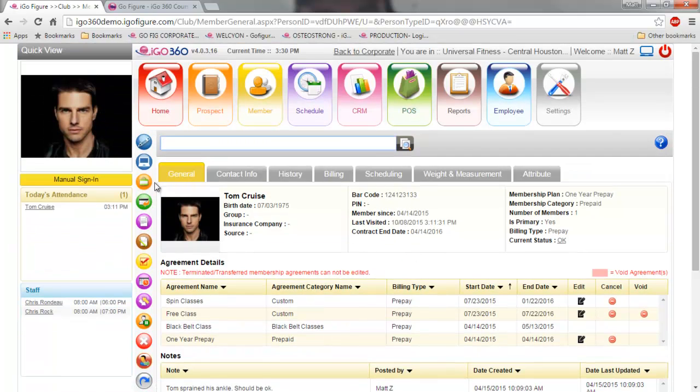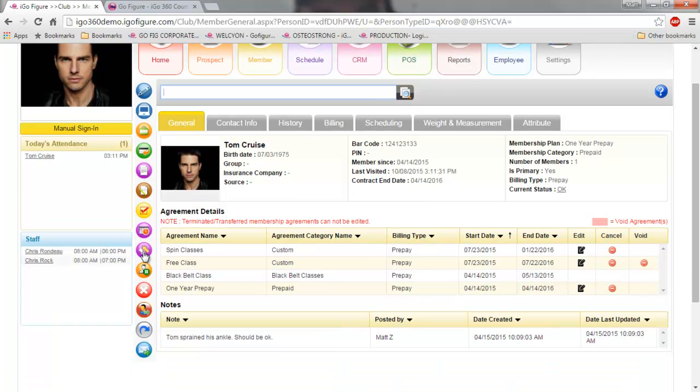Other handy tools, everything else here: the brown button is for entering notes. The document button is for uploading documents, if you want to scan their agreement and upload it there. You'll change the status of a member if they're not okay, if you want to put them on hold. One thing I always like to explain to people is what a membership hold is.